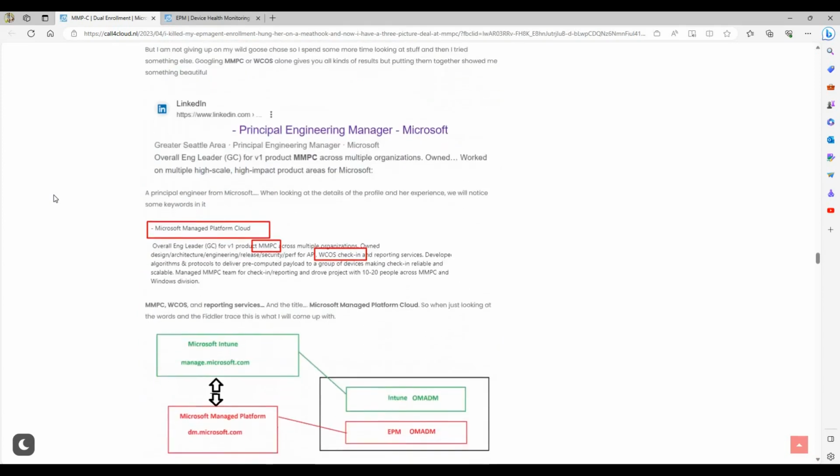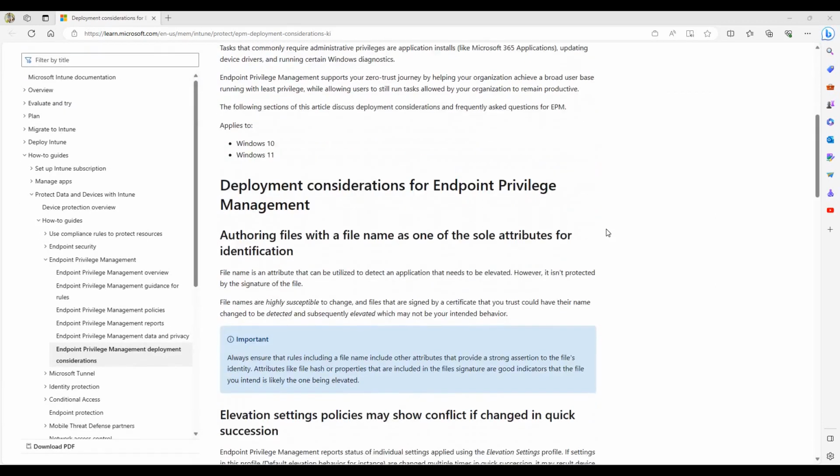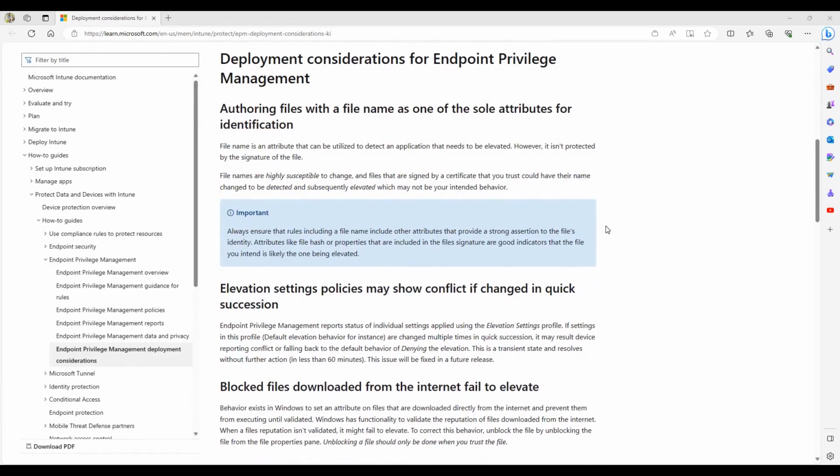Okay, now we are going to take a look at this official documentation on EPM, which talks about a few caveats related to EPM. Now, if we scroll down and go through this document, we see there are a few issues that are listed, and a lot of them have been fixed as well. And there are some suggestions as well to go along with while we are doing EPM deployment in our organization. So the first one says that using just the file name to whitelist an application is not recommended. It is always recommended to use a file hash or maybe a certificate. So it mentions the same thing over here.